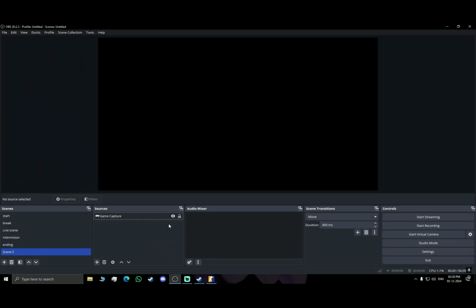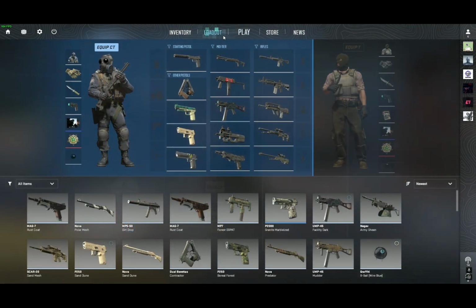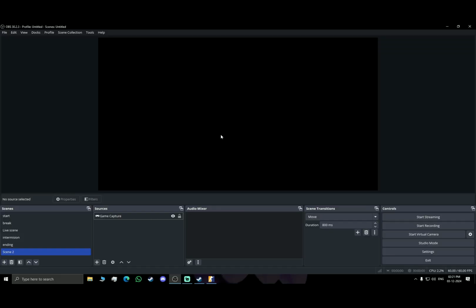Hello friends, in this video we are solving the CS2 black screen issue in OBS Studio. As you can see, I added Game Capture in OBS Studio, but we still can't get our CS2 window in OBS Studio. We get only a black screen. Even though I am running CS2 in the background, we still can't get our CS2 window visible in OBS. So why does this error occur?